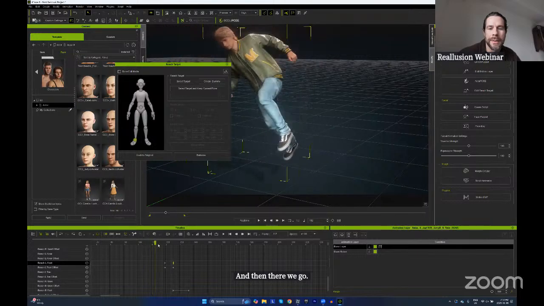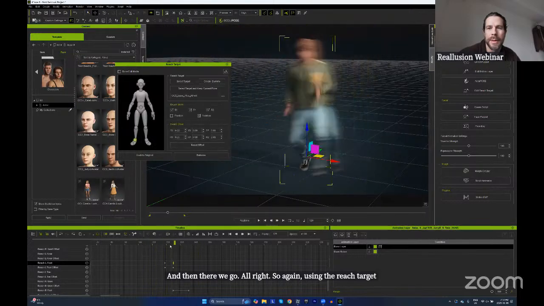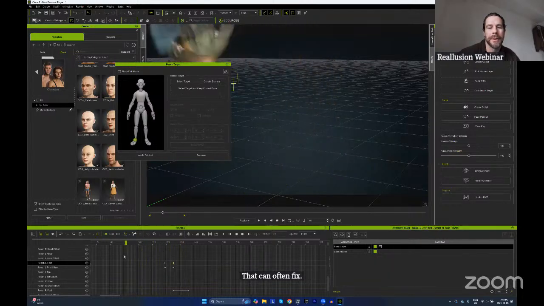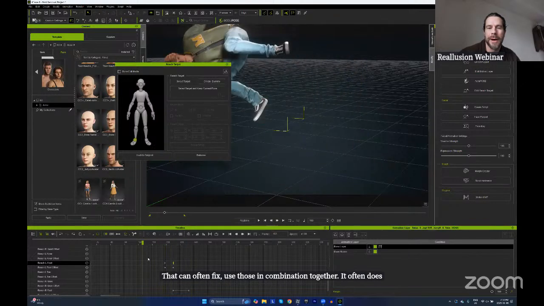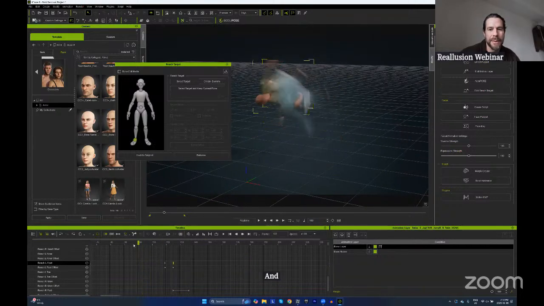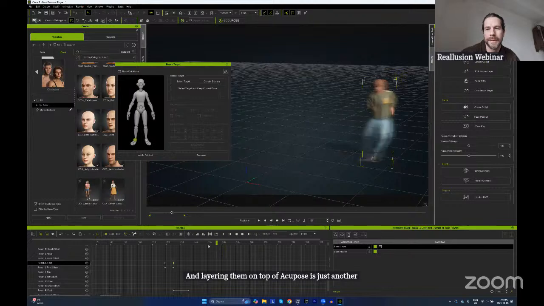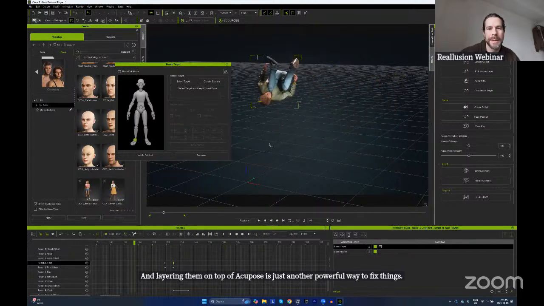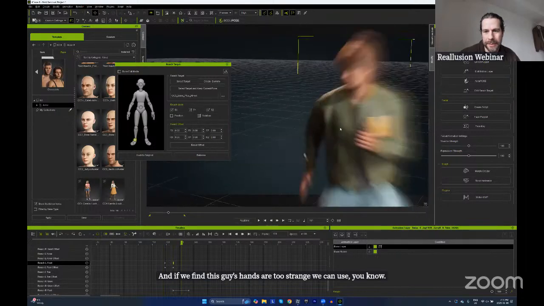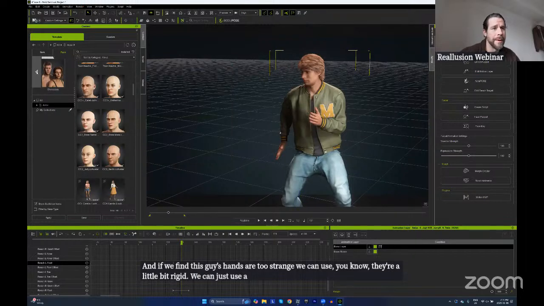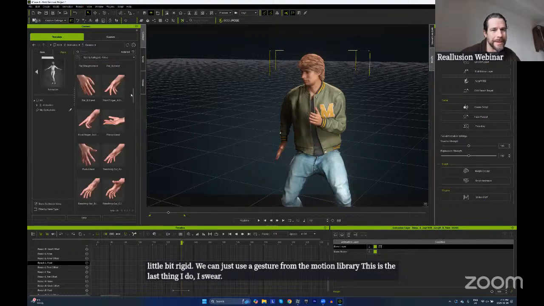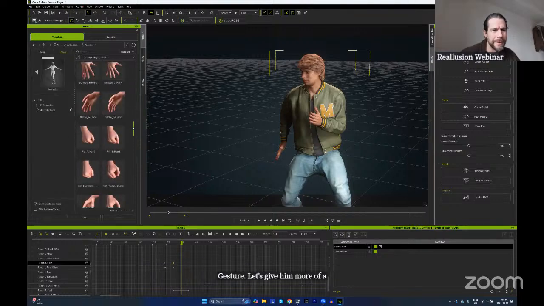All right. So again, using the reach target in combination with the edit motion layer tool often fixes a lot of things. You can fix 90% of your problems with those two tools, to be honest. And layering them on top of AccuPOSE is just another powerful way to fix things. And if we find this guy's hands are too strange, a little bit rigid, we can just use a gesture from the motion library. This is the last thing I do, I swear. Gesture. Let's give him more of a relaxed finger.